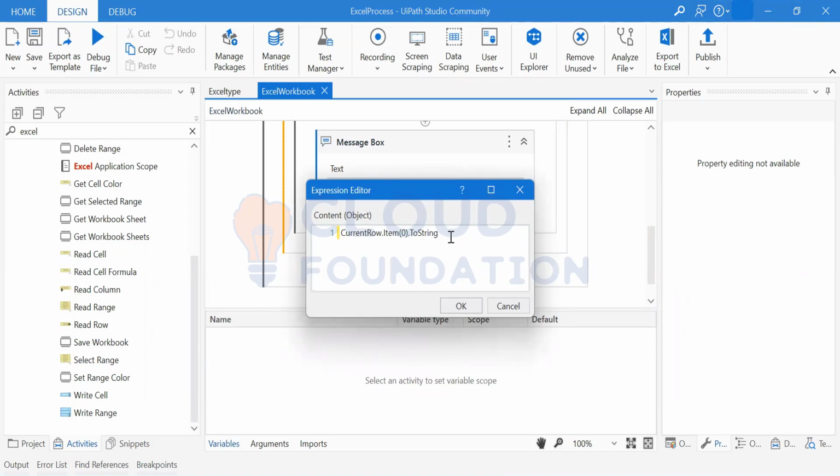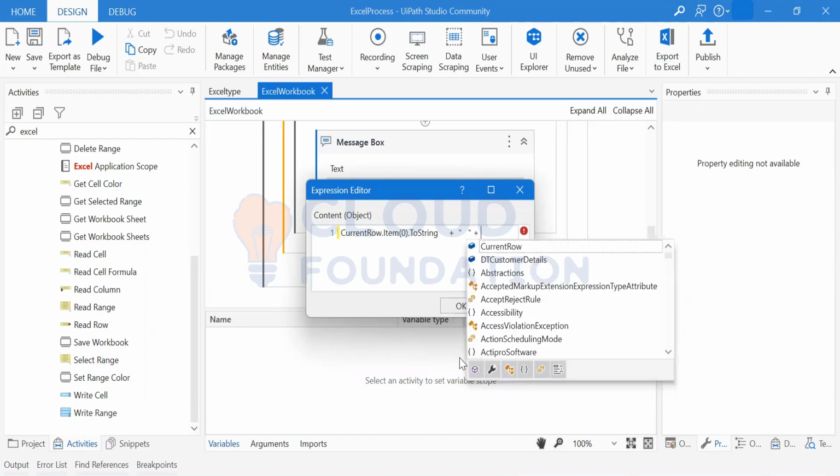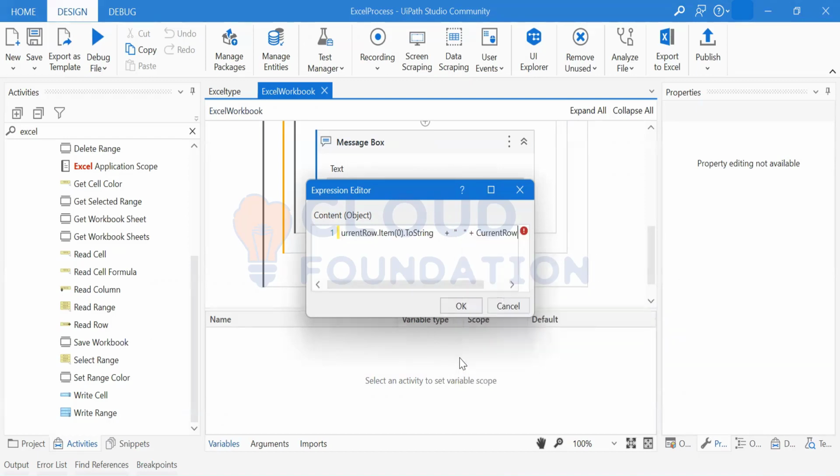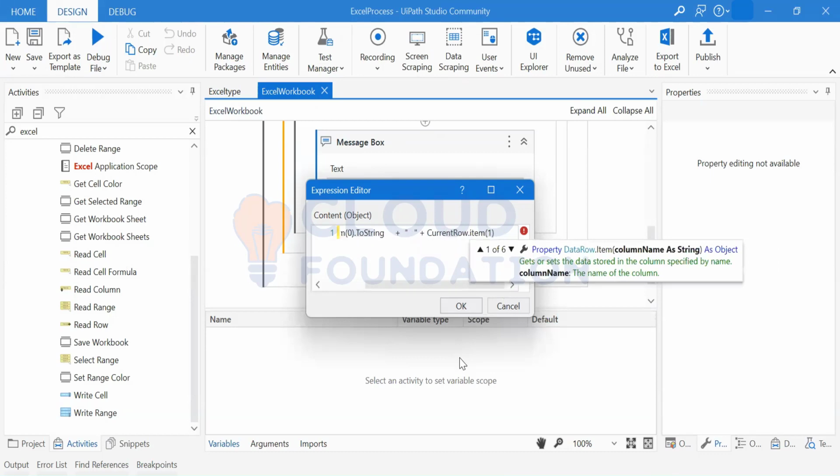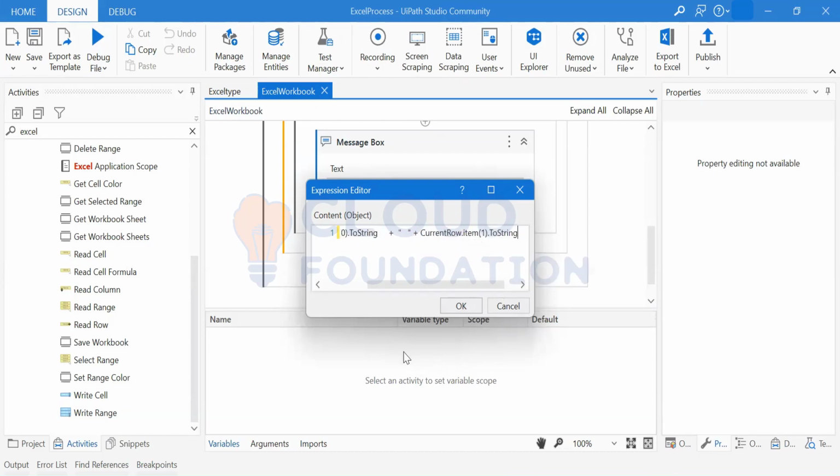Okay, it is taking the plus sign. I'm just giving a space. Plus current row dot item of 1 dot to string. What am I printing, actually? Which columns am I printing? First and second, from the second row. First, but I'm giving some space here because I want it. So what is this plus sign? This is the concatenation symbol. Plus sign is concatenation.